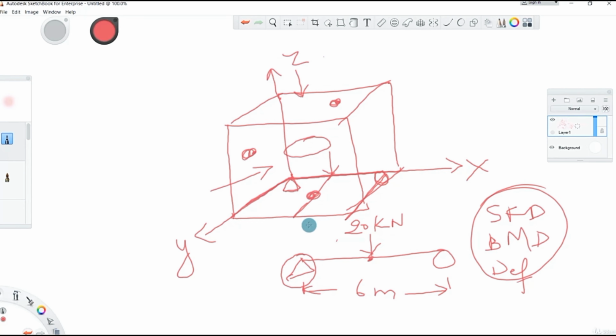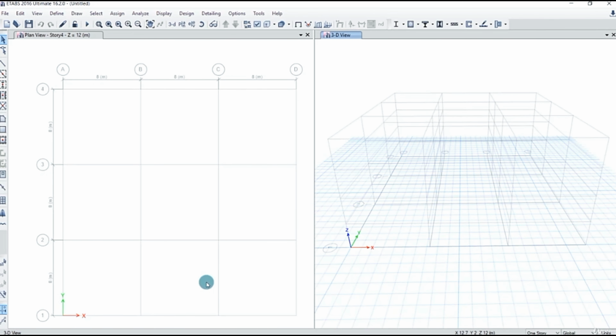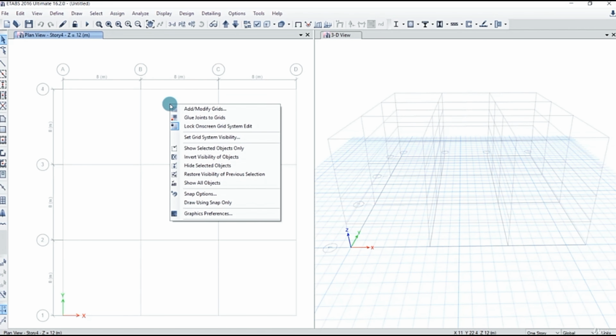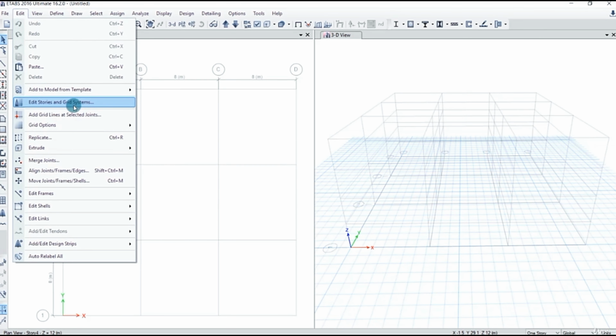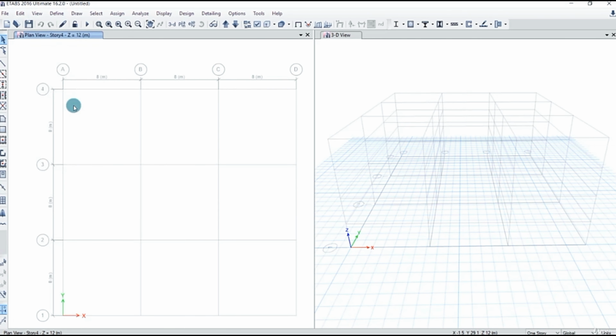So whatever you want to draw, you have to draw with the grids, right? We want to draw a beam, so we need to have a grid line along the x-axis. For our hinge, we need to have a grid line. For this load, we need a grid line, and here we need a grid line. This grid is the default and we need to edit it. For that, just right click here and click on add or modify grids, or alternatively go to edit and click on edit stories and grid systems.